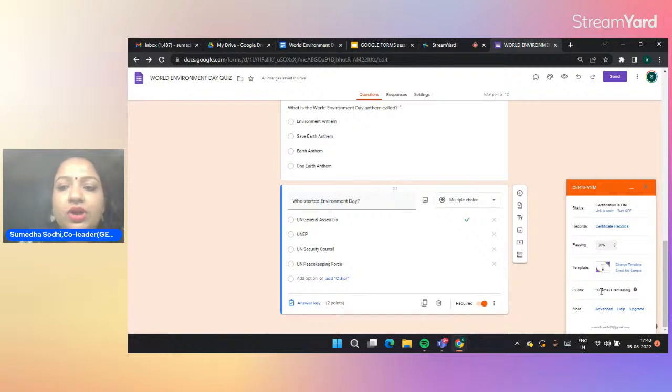And there is a quota which is saying 99 emails are remaining. So in one day, you will be able to give certificates to almost 99 to 100 people. One is your sample, and the other 99 are there which will be mailed to the people. So in one day, 100 certificates can be easily created.